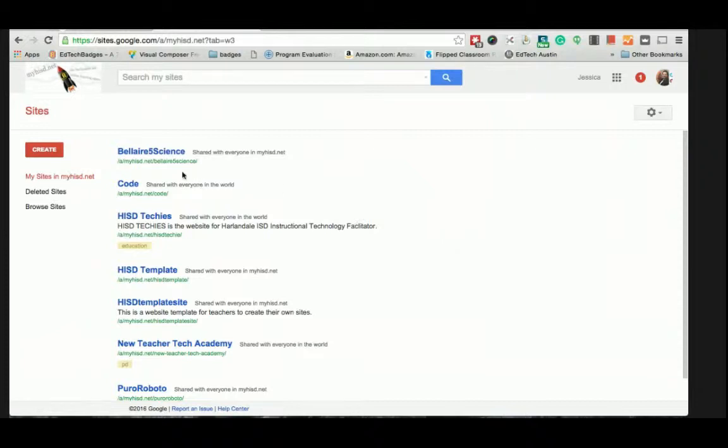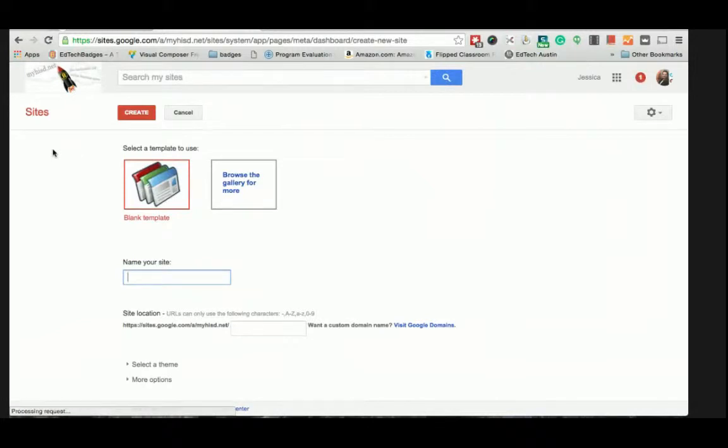Okay, as you can see, I have several sites here. And if you look right here, you'll see the HISD Techies website. You can also see the code website and a couple other projects that we're working on. But today we're going to create a new site, and we're going to create a site for you to use for your classroom or maybe with your peers. Okay, your site name. As you can see, your site name is pretty important because this is how teachers and other people are going to be able to get to your website.